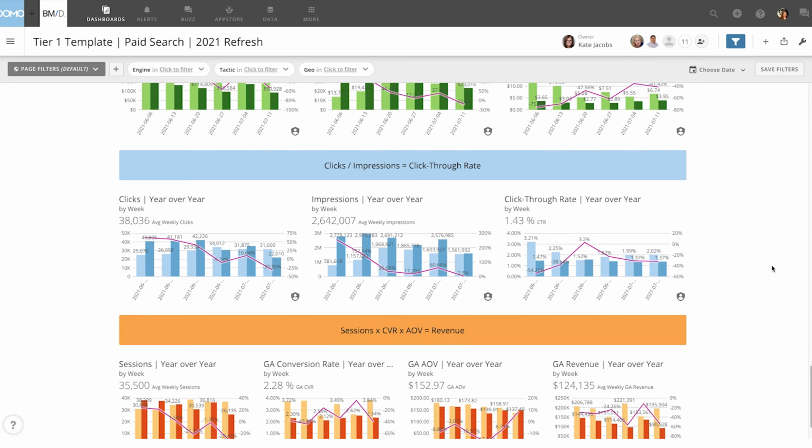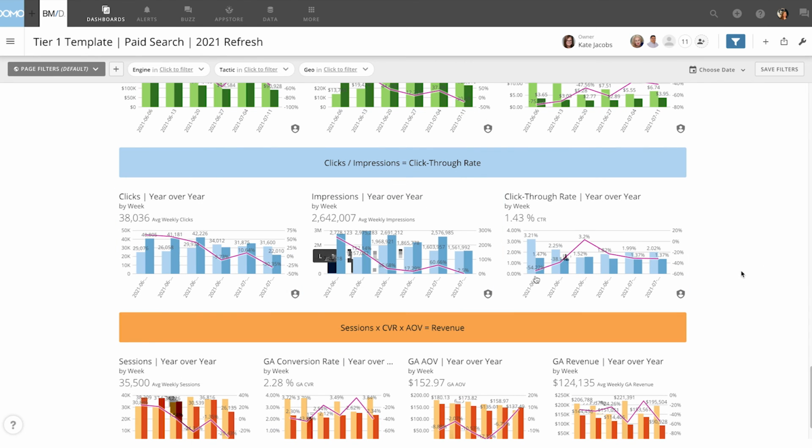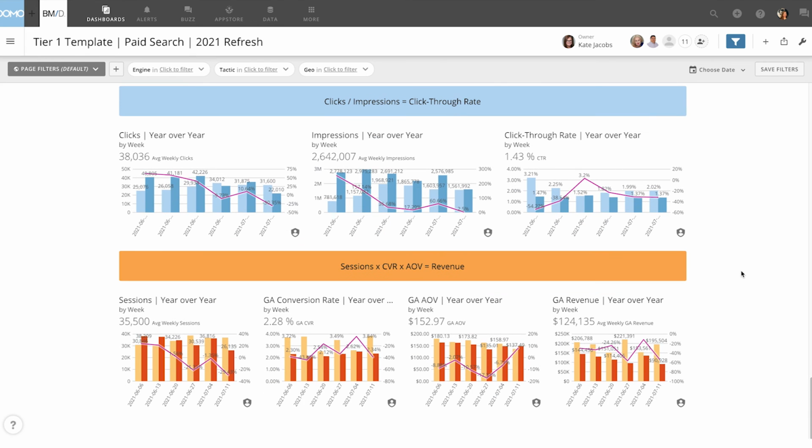On the second row, we have clicks, impressions, and click-through rate year-over-year for recent weeks to speak to different metrics related to traffic and answer why click-through rate is what it is for a given week based on click and/or impression fluctuations. On the third and final row, we have the revenue equation showing sessions, conversion rate, AOV, and revenue year-over-year for recent weeks. This will help answer likely the most common question of why is revenue up or down.